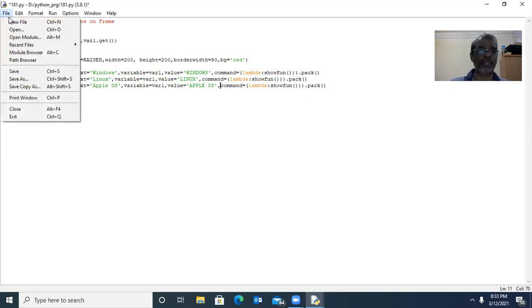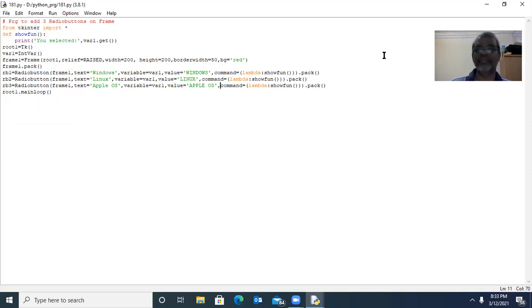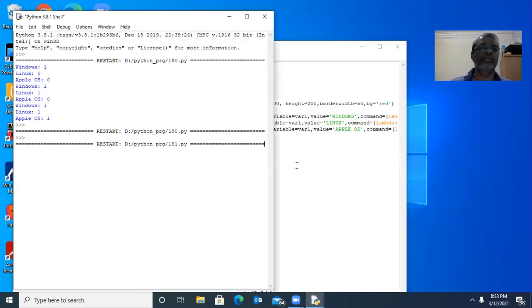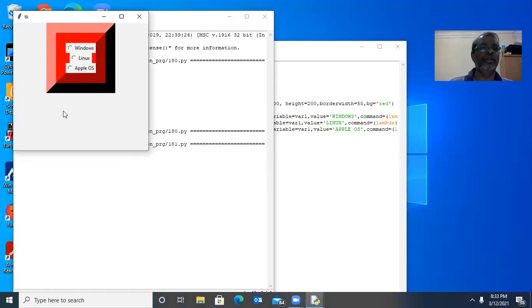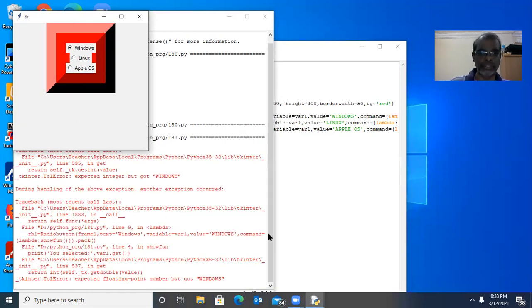Now I will save the program. I will run the program. We will see the output. Same thing here. Now you know the radio button layout. First I am selecting Windows. It shows error.